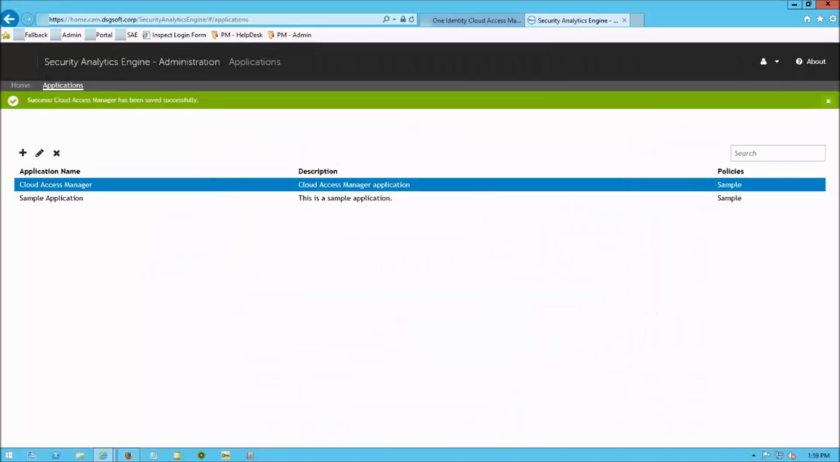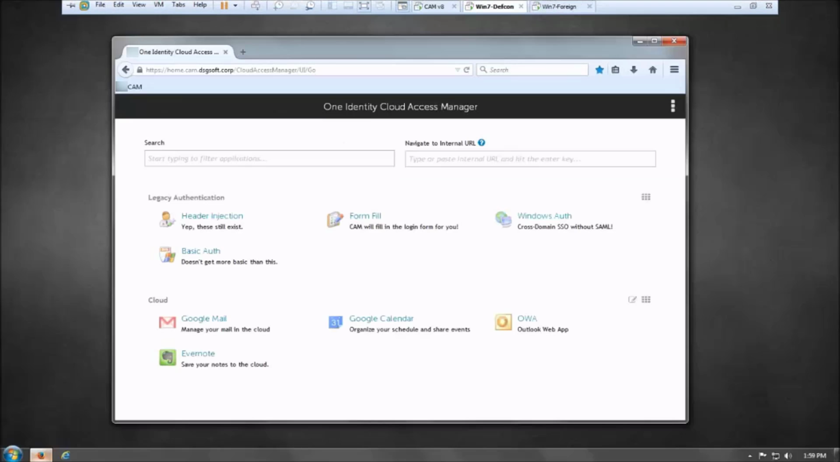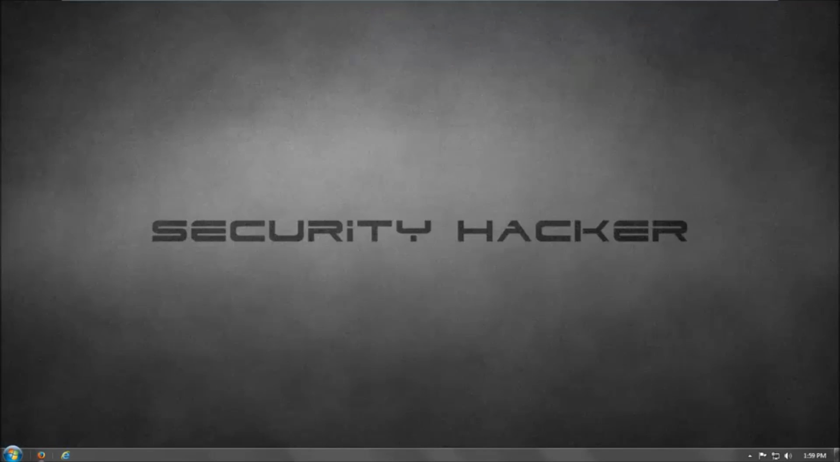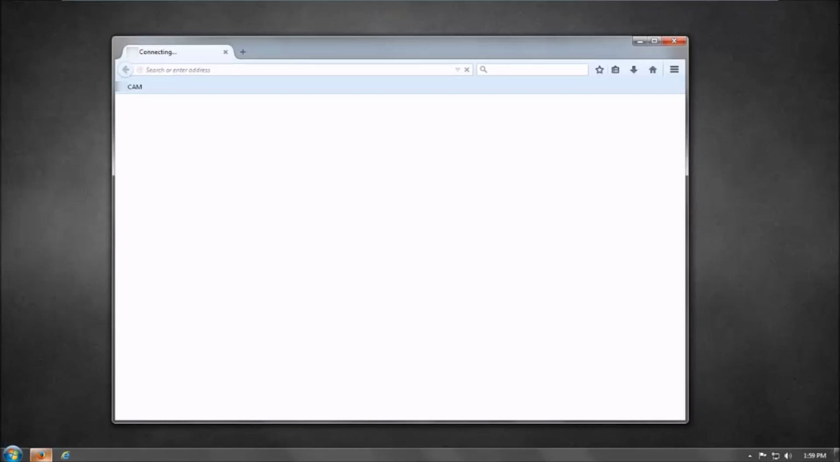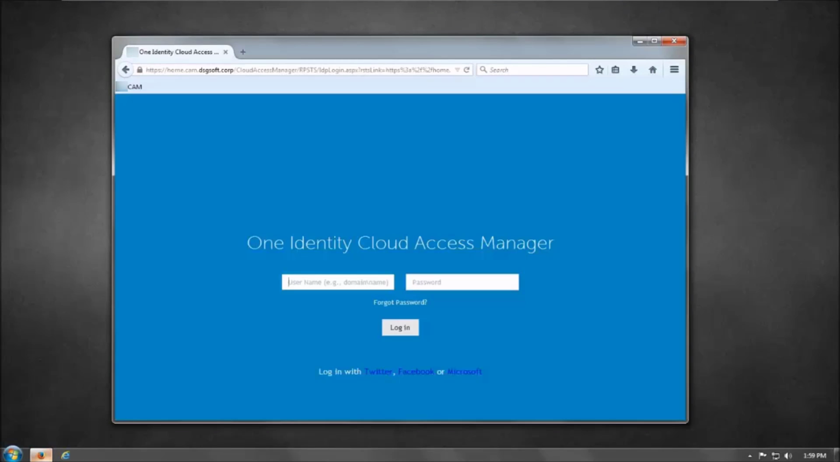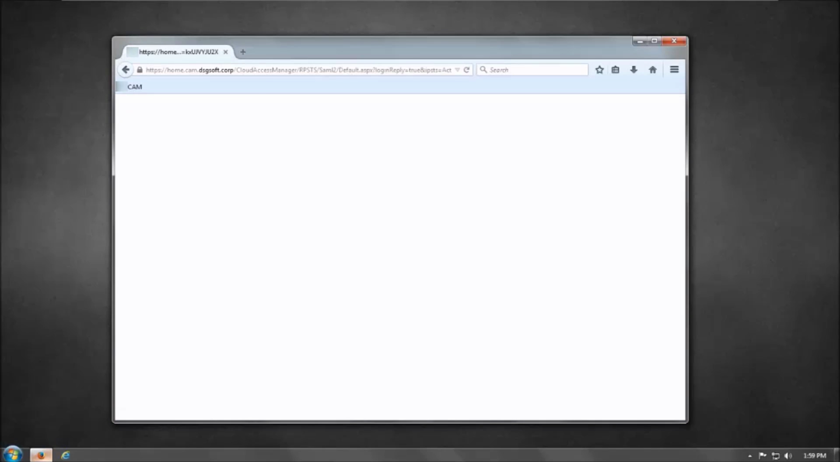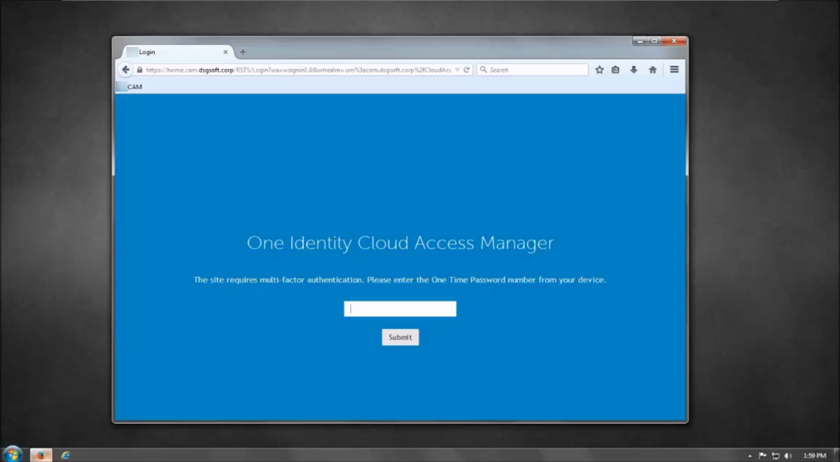Save again, save the policy, and now we can go back to that threat, try to log in again, and see if we get a different challenge this time. So let's log in. And now we're getting a multi-factor prompt.